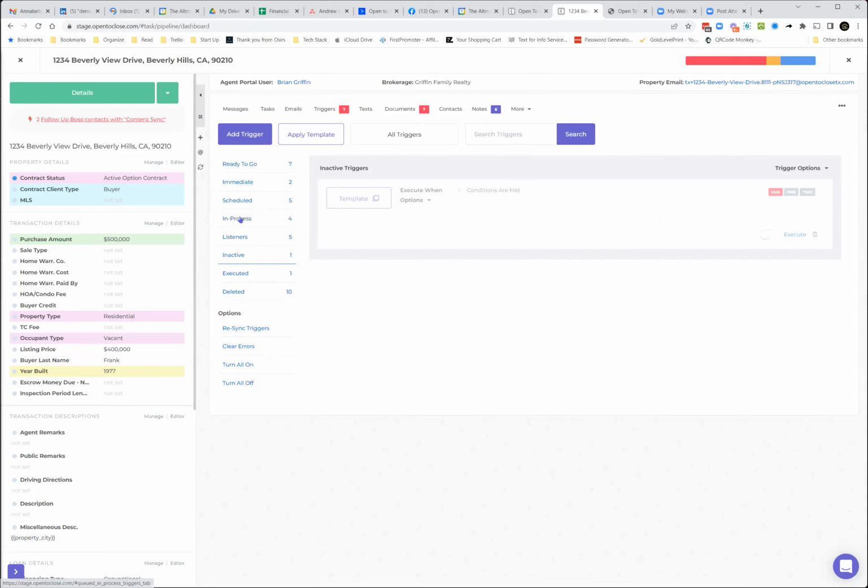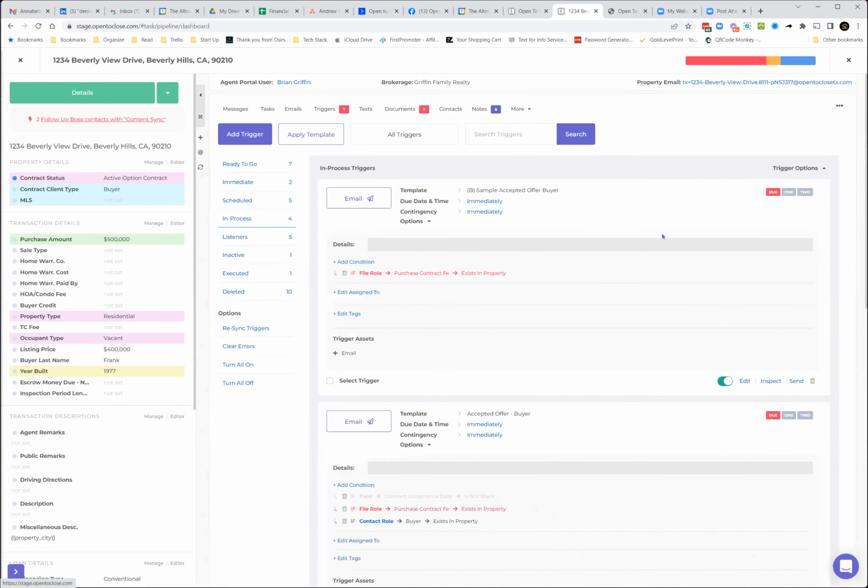Anytime all the conditions are met and the date is today or past due, it goes into ready to go. If it's immediate, then it'll go in there too. But conditions have to be met for it to be put into the ready to go or immediate column. If it's 2 days out, 3 days out, 4 days out, but conditions are met, it'll always go into scheduled.